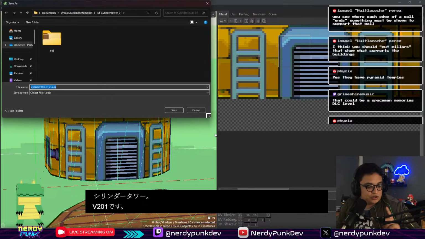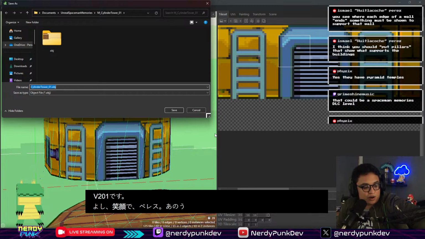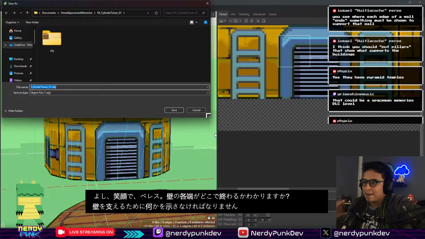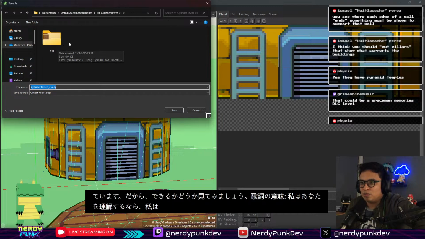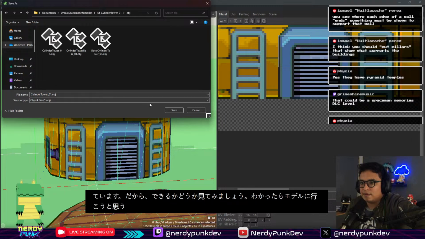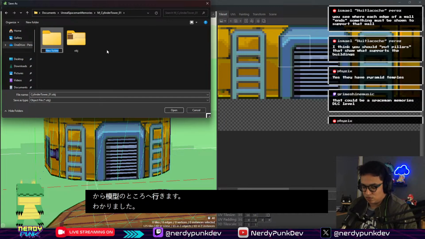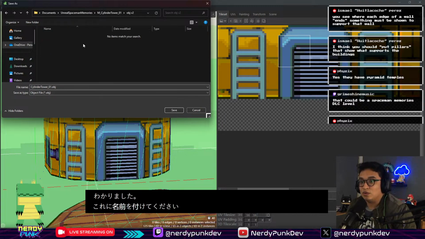Okay, Ismael Perez, you see where each edge of a wall ends? Something must be shown to support the wall. Yes, that also makes sense. So let me see if I understand you. I'm gonna go to the model now. Gonna name this one OBJ V2.